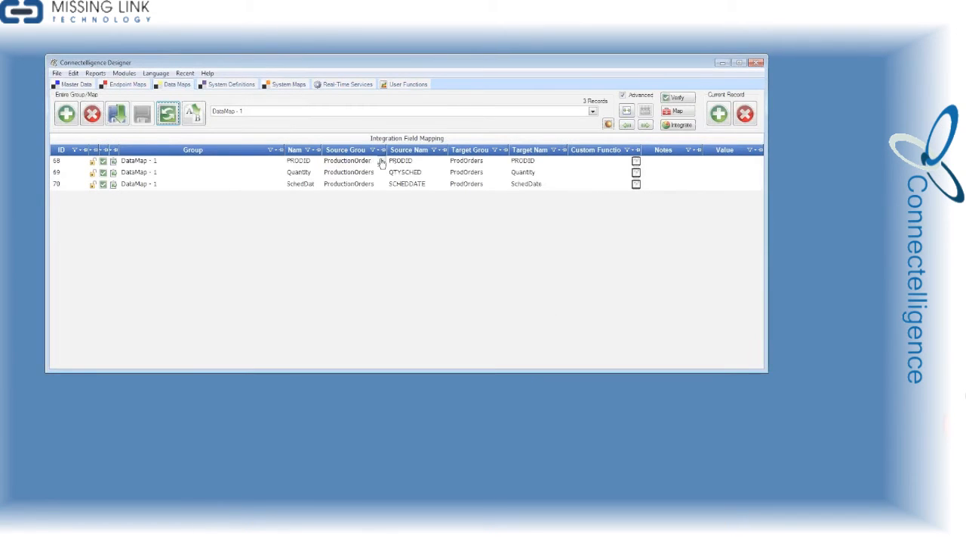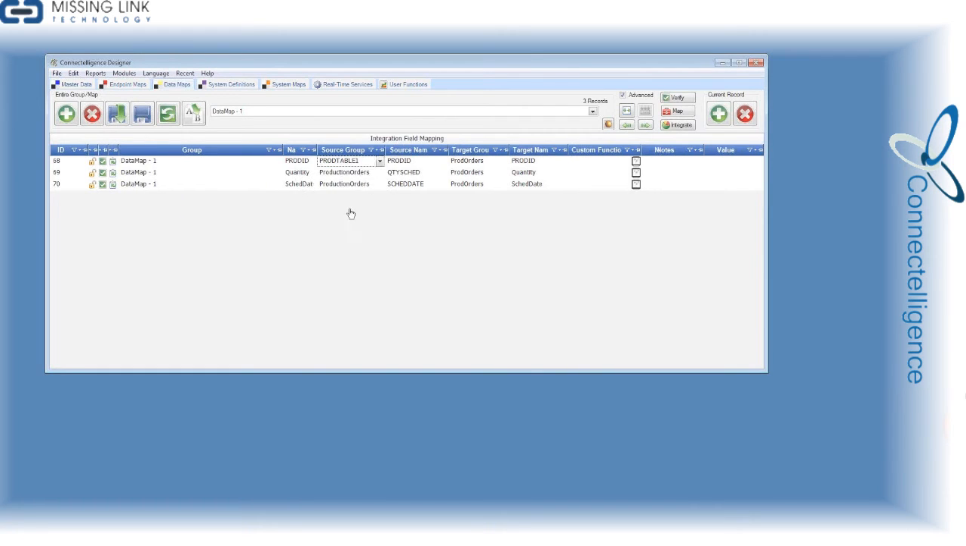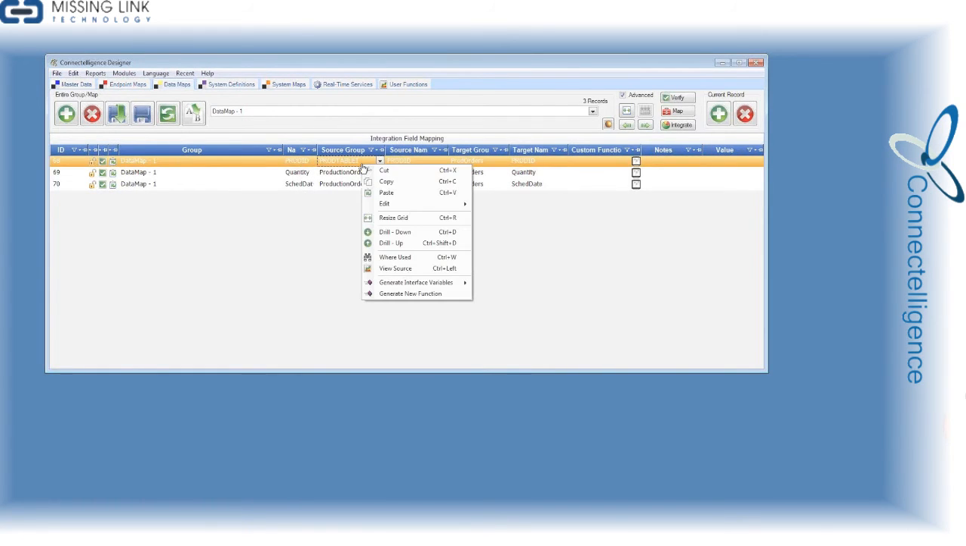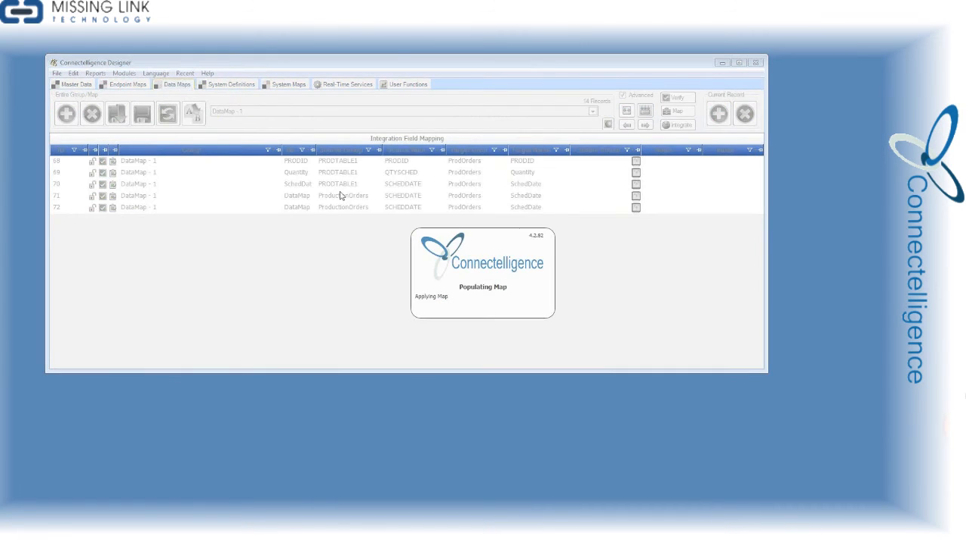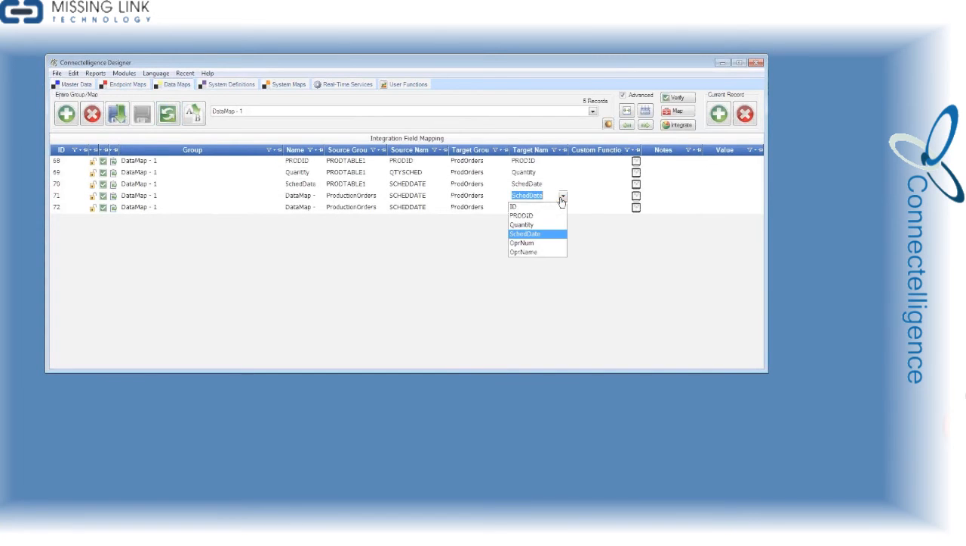We'll refresh our view and select the Dynamics AX table called Prod Table 1. We can copy that down to the rows below by right-clicking and selecting Copy Down so that it's included in all the existing records. We can add additional records by clicking on the green Add button and then selecting our 2 newly created fields for the targets, referencing their counterparts for the source.